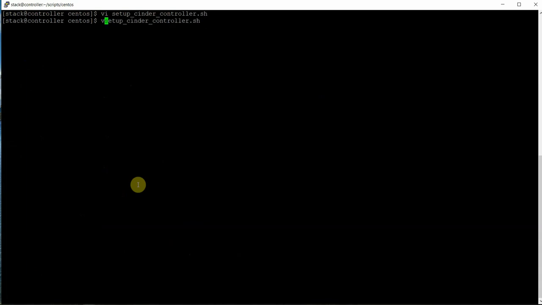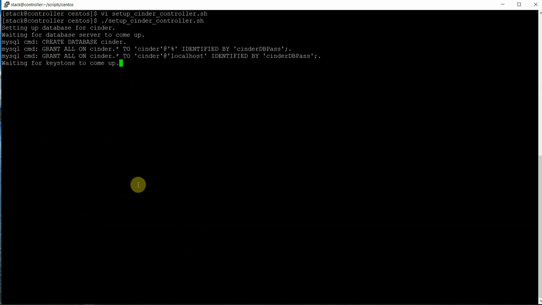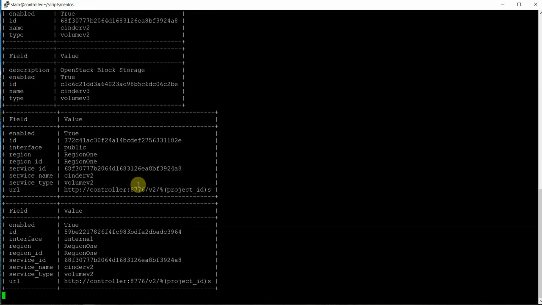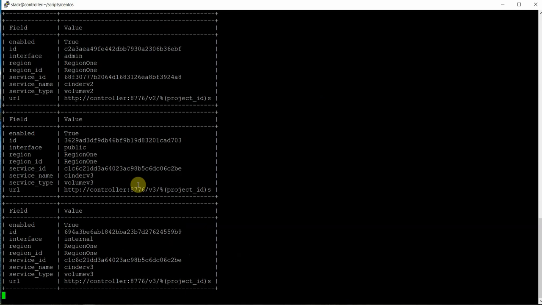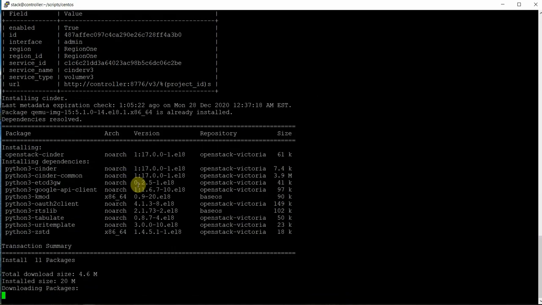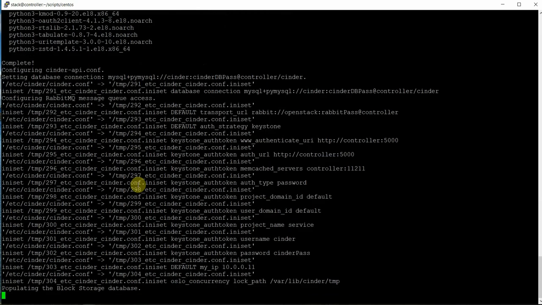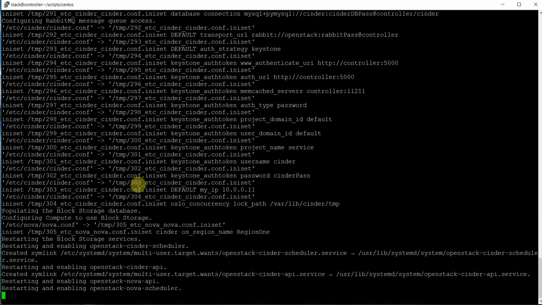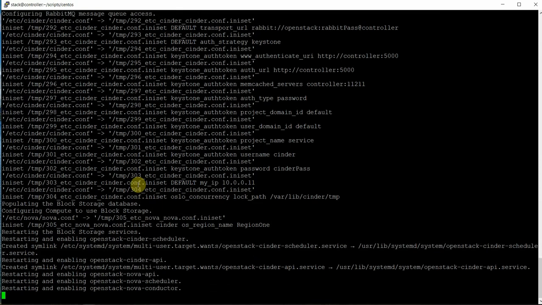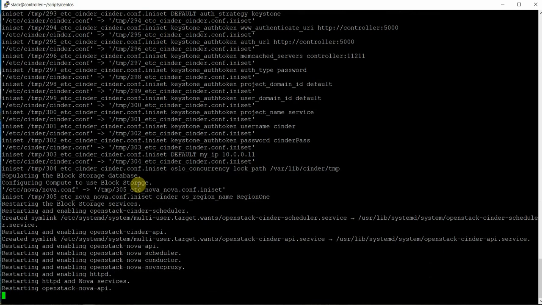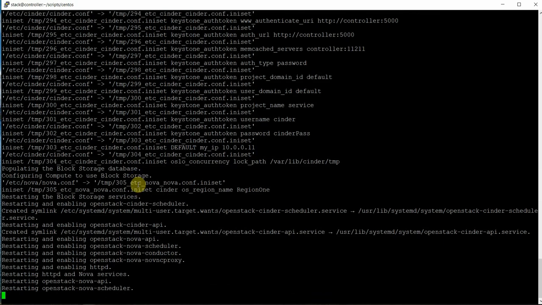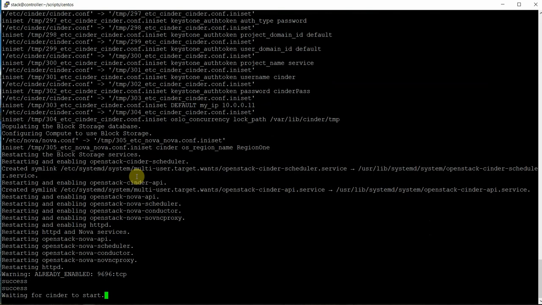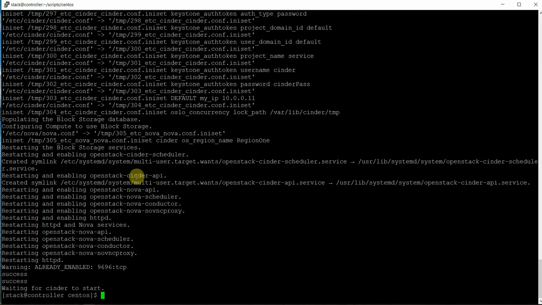Let's run this. So this is configuring Cinder on the controller node. After the configuration is run, restarting and enabling OpenStack Nova scheduler, Nova VNC proxy, HTTPD restarting, Nova API, Nova scheduler, and Nova conductor. After Cinder is restarted, because we made changes to the nova.conf file, we have to restart our Nova and Cinder services. So Cinder on controller node is done.